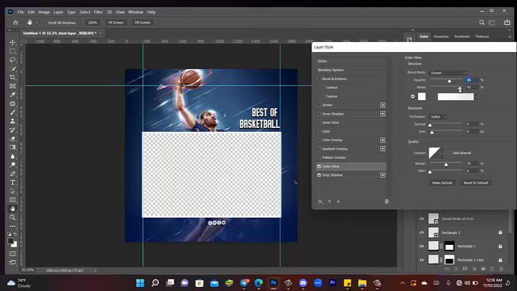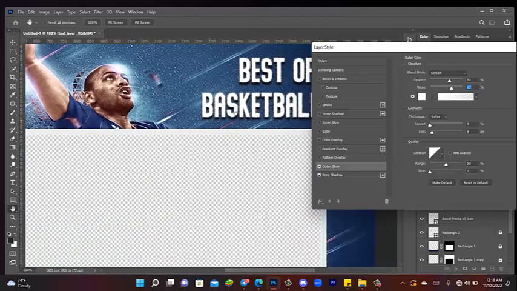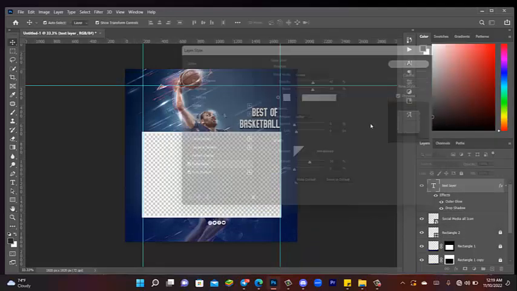You can increase the noise. I don't know if you see what is happening. Let me zoom in. This is it. Maybe let me reduce the noise. You can see the noise, and when I increase the noise, this is what happens. So I love it like this. Once I'm done, you first of all say okay.